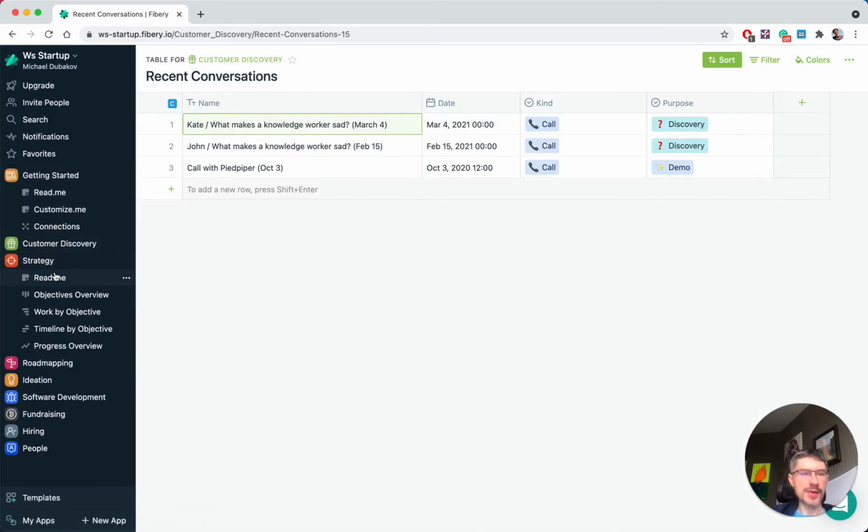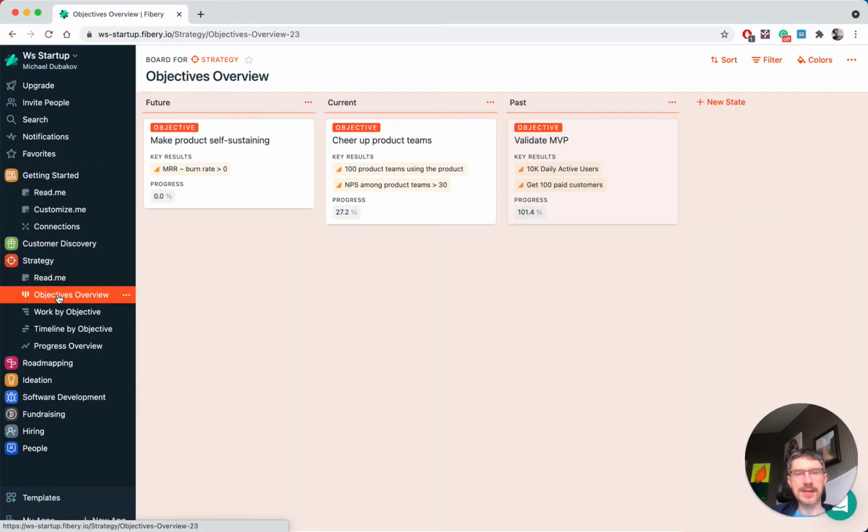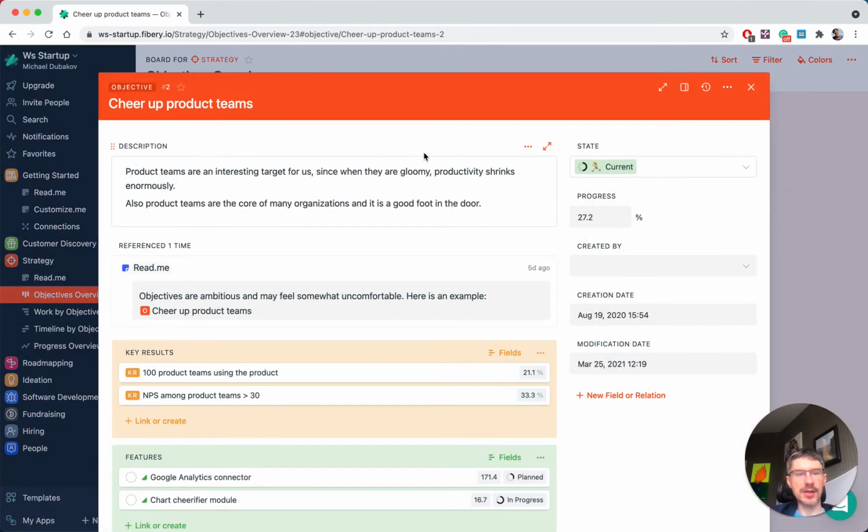The next process is strategy. It's a basic objective key results tracking. So you can define your high-level objectives like validate MVP, make product self-sustaining, and our current objective here is, let's say, cheer up product teams. And you can define key results like we want to have 100 product teams using the product to validate the idea, and we have this high NPS.